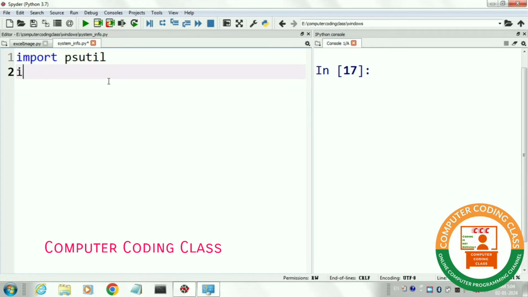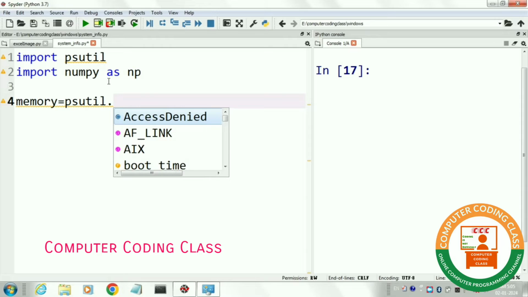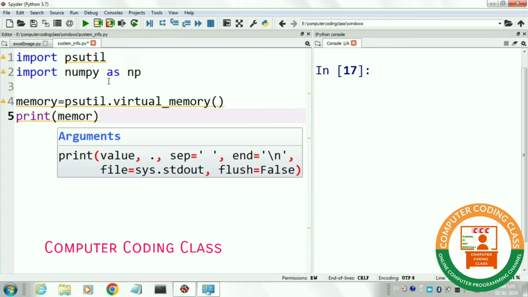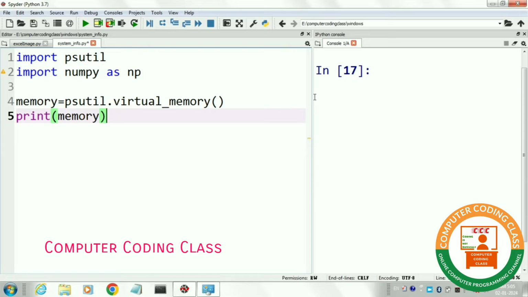First of all, we will import both the library packages. First one is psutil and second one is numpy as np, where np is a label that shows numpy. Next, by a single command we will get all the information. Here directly we cannot get the RAM information. Here it shows the virtual memory, and then we will convert this virtual memory into our required format. Next, we will show the details about virtual memory, and now run the program.